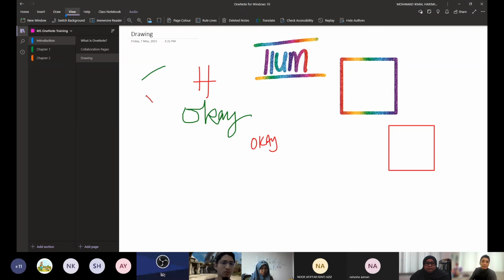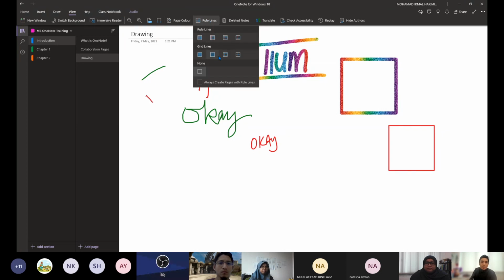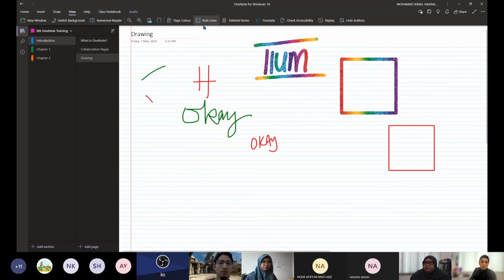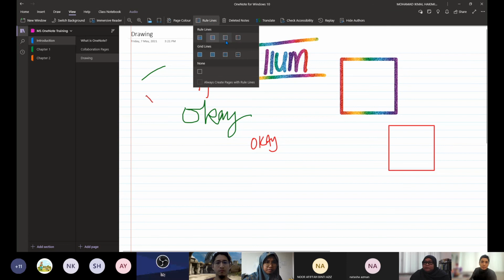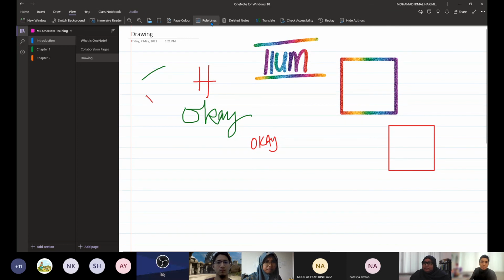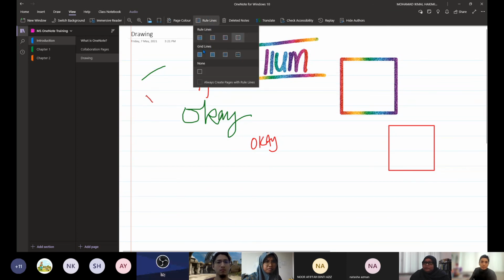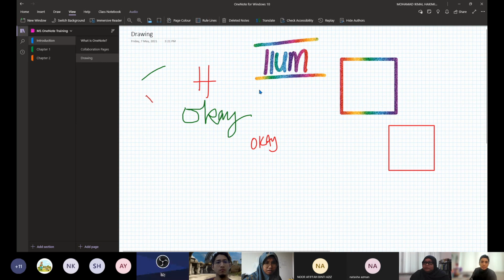Melainkan kalau kita terus tukar dekat view ni, dia ada rule lines kat sini, kita boleh make it like macam exercise book tu, either nak yang narrow ruled or yang ada space lebih sikit, or like this one, or this one, or this one. Boleh lah kalau yang ni kita boleh start lukis ikut table dia tu kan, like that, or none.